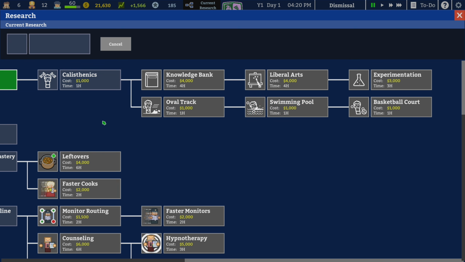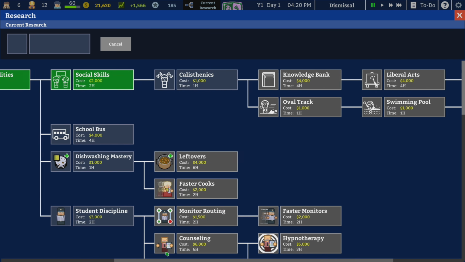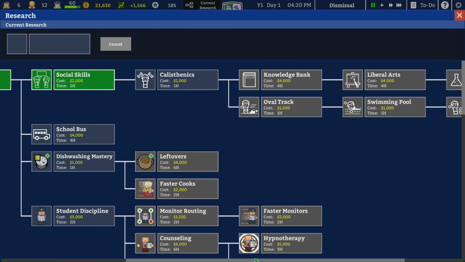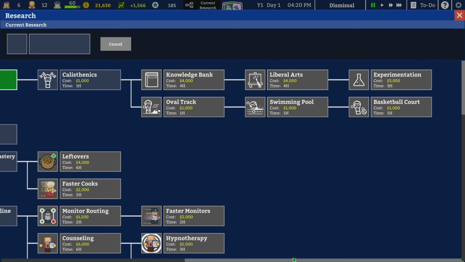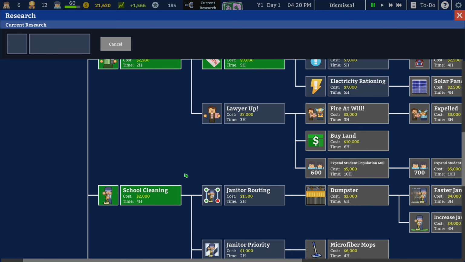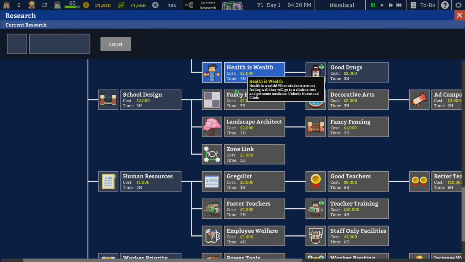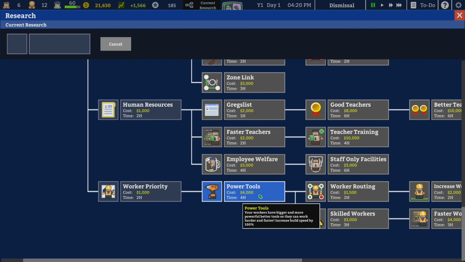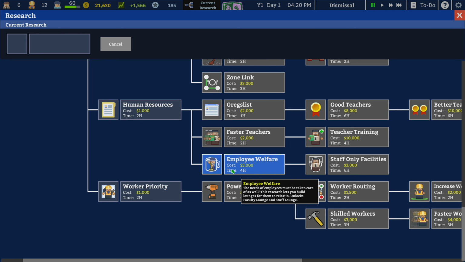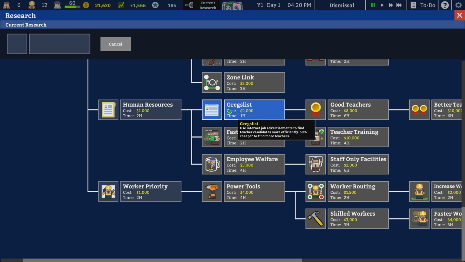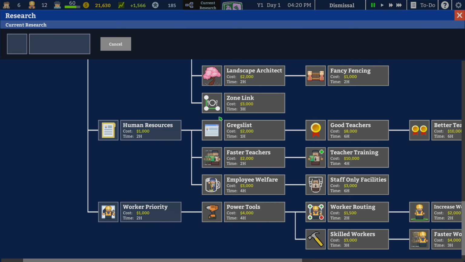Either way, I think calisthenics is going to be something I should research because I think PE is probably less effective than in a classroom. Power tools. Your workers have bigger and more powerful, better tools so they can work harder and faster. Increase build speed by 100%. Greg's List. Use internet job advertisements to find teacher candidates more efficiently. 50% cheaper to find more teachers.